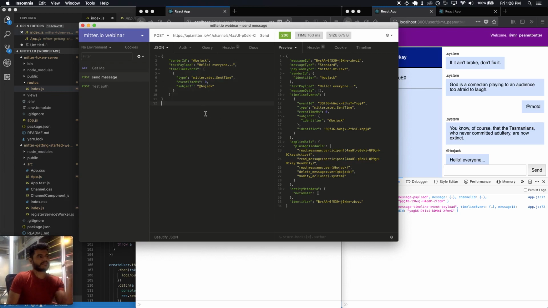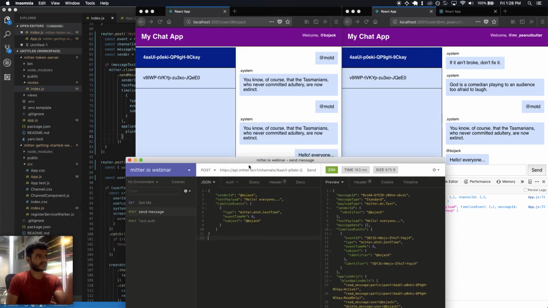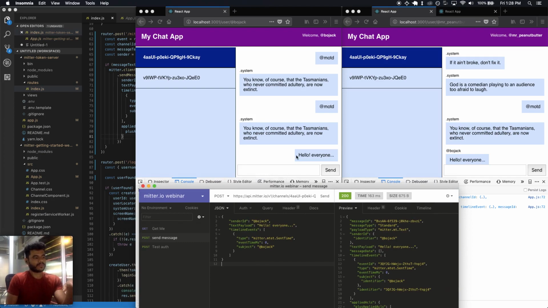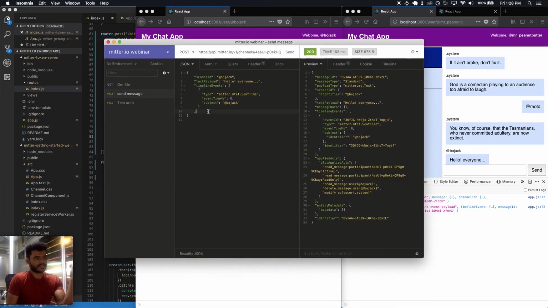So in this, when we send a message, we just send out a basic message, and everybody seems to have received it. So hello everyone message here and here. But there were no ACLs specified, right? So when there are no ACLs specified, there is a set of default ACLs that are automatically added, and the default ACLs are pretty obvious: the sender always has read privilege and delete privilege. Every participant in the channel, read-only participants and active participants, have a read message privilege, and of course disabled users don't have that privilege.